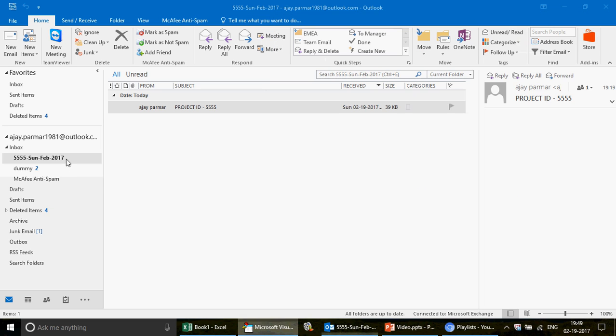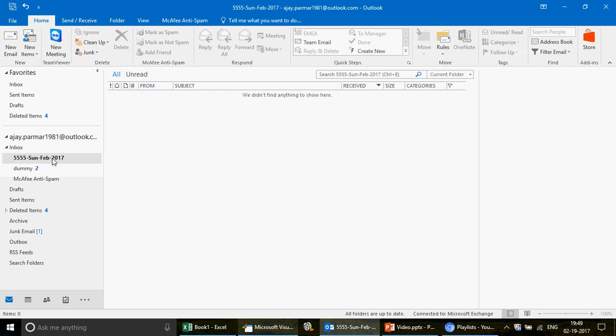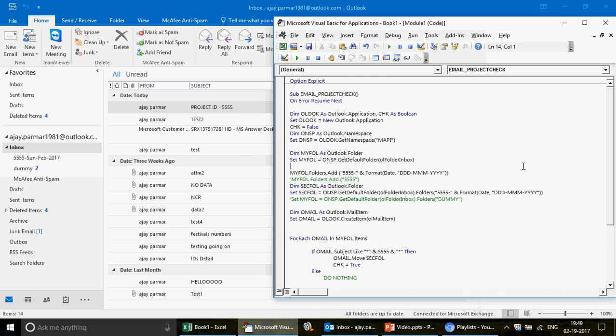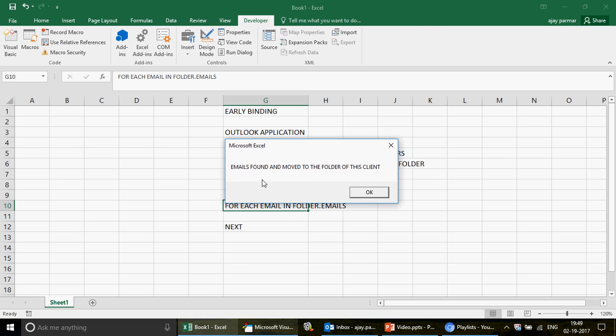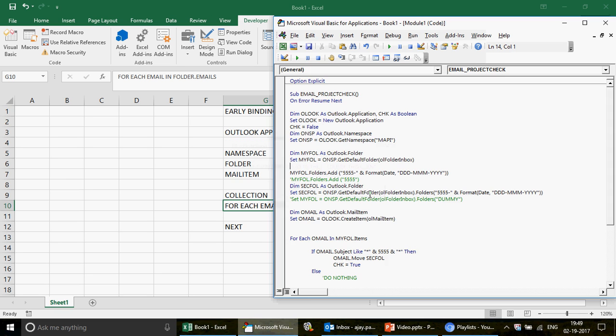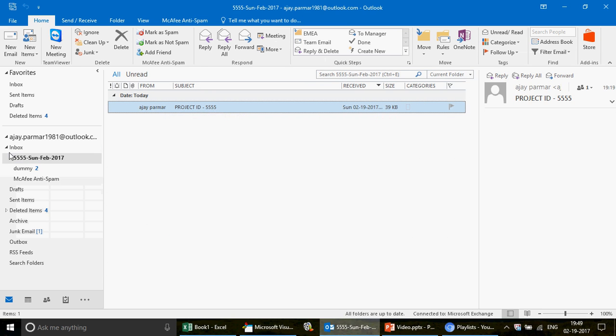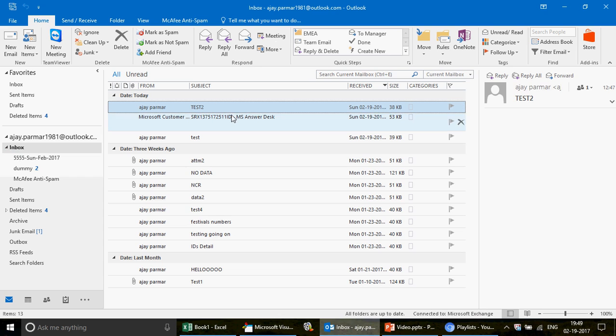Now let me show you. Let me move that to the inbox again. Now this folder is empty. We have the file here, the project ID. So we're going to run this code. Let's see if it is going to move that and give us the proper message box. I click here and run this. Here we go. Emails found and moved to the folder of this client. Let's quickly have a look at this, and I think this is working. You have your email, and from the inbox it is completely removed.